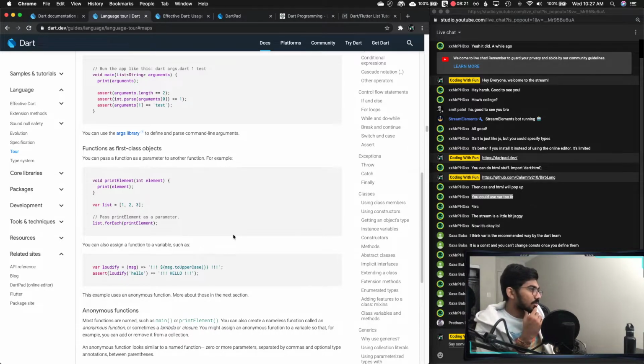Function as first class objects. You can pass a function as a parameter to another function. For example, okay, forEach, oh, I see. You can also assign a function to a variable such as, okay, very similar to JavaScript.